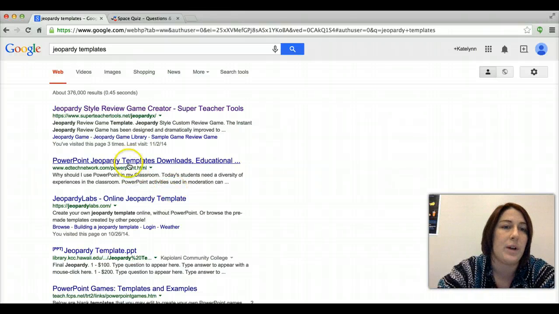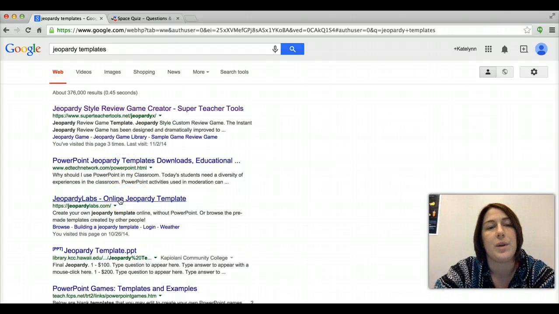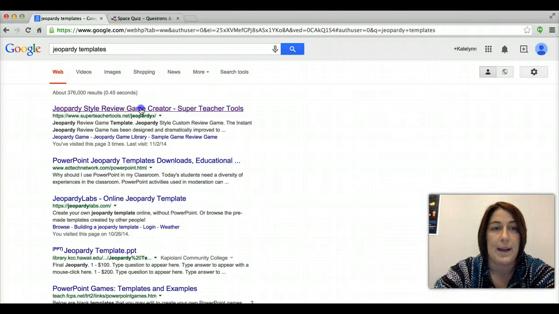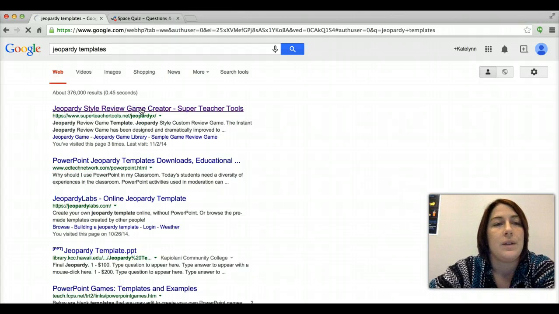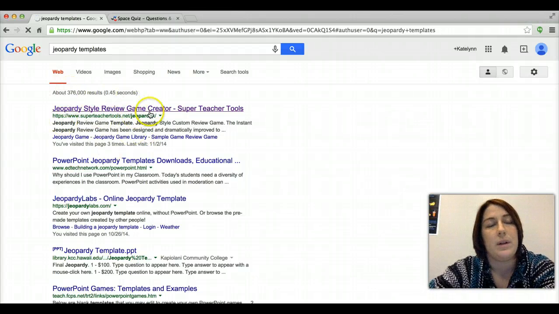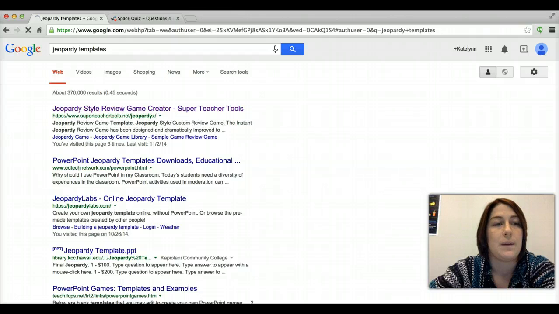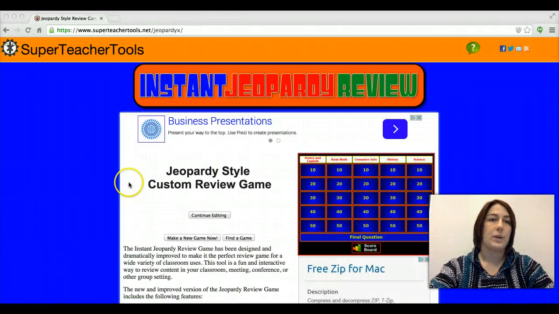You can do a PowerPoint presentation, or you can do Jeopardy Labs, which is another good one. With Jeopardy Labs, though, you have to complete the entire board, while the Super Teachers Tools, which is what I'm going to show you, allows you to save and come back and edit. So once you go here, you're going to wait for it to load. Once it loads, this is what it's going to look like.